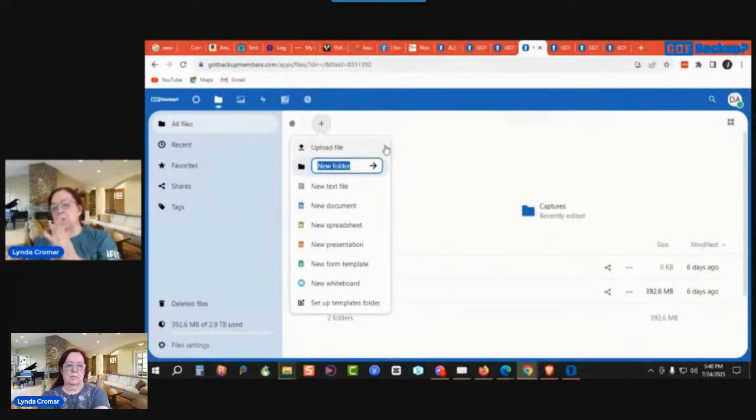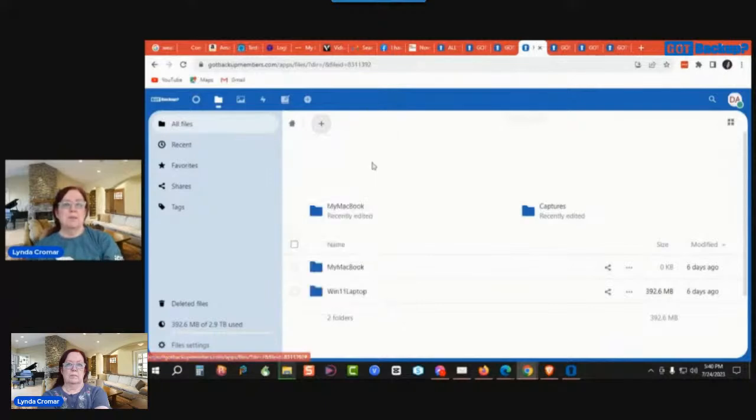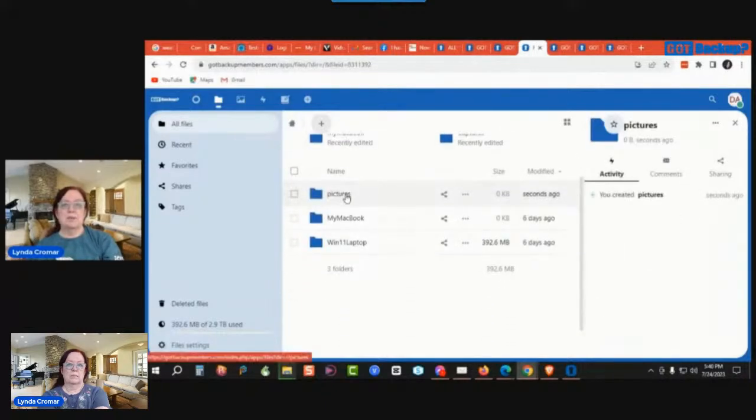Now, why is this important? Maybe you don't want your files to be staying on your hard drive. You just want them up here in the cloud so they're safe. So I'm going to just do a folder called pictures, and I'll put a few pictures in here just to show you how it works, okay?